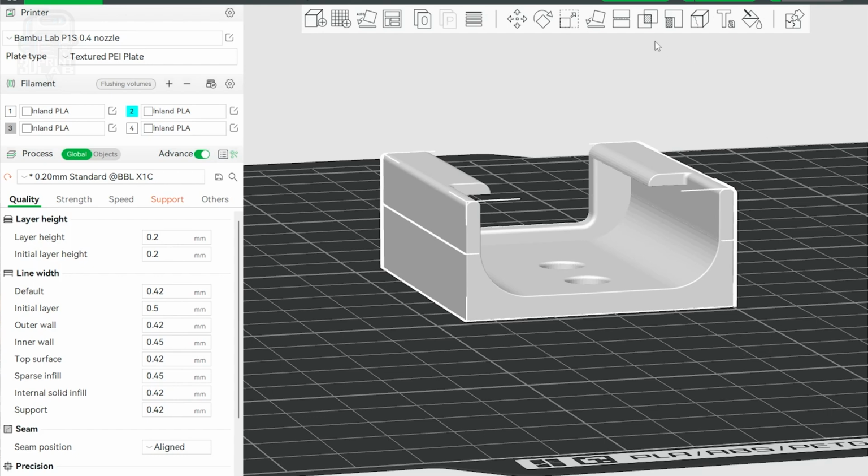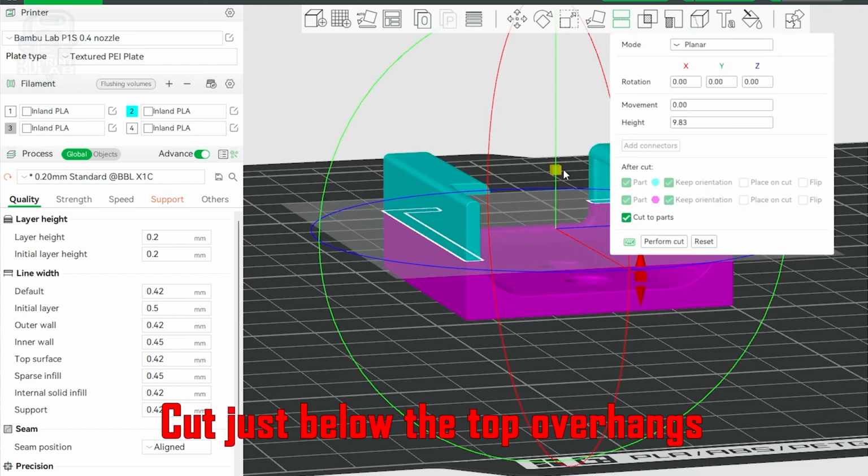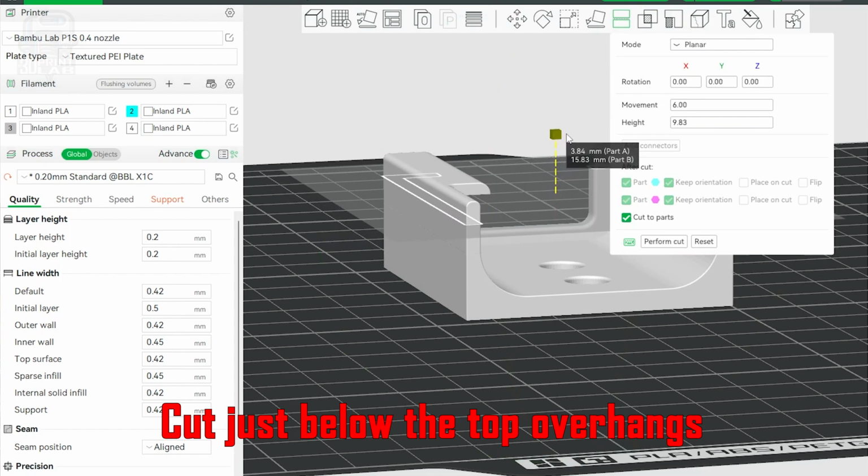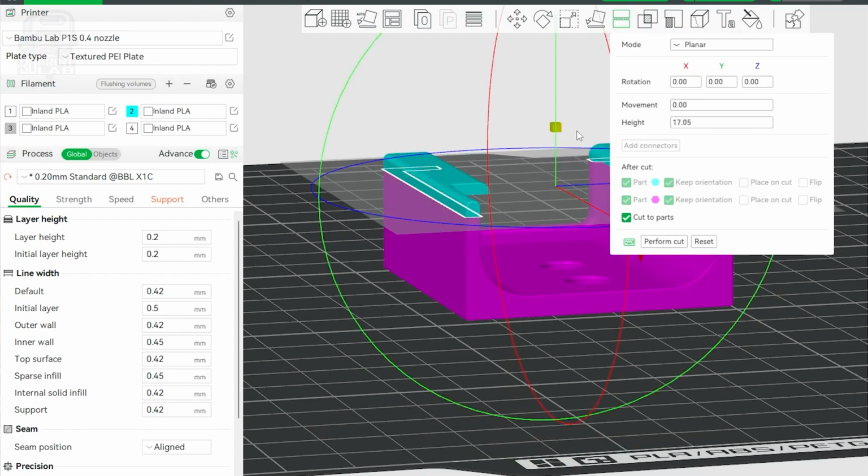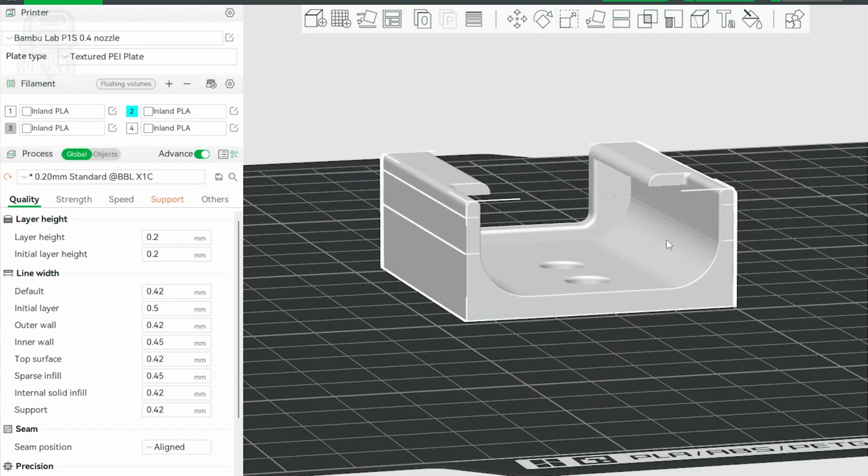And now we need to select the cut tool again, but this time we're going to raise that cut line as high as possible without touching the top of the part. Cut to parts should still be selected, and then perform the cut. We need to make some space to expand the middle section.